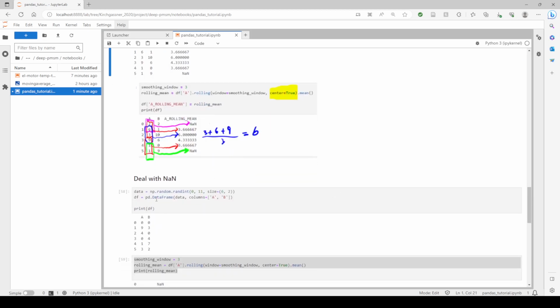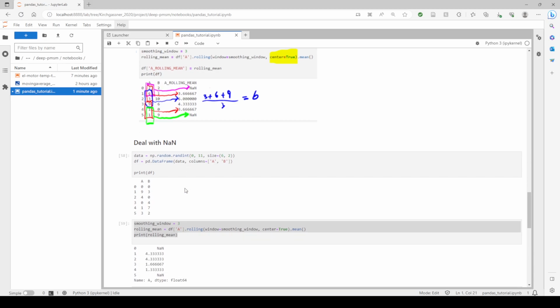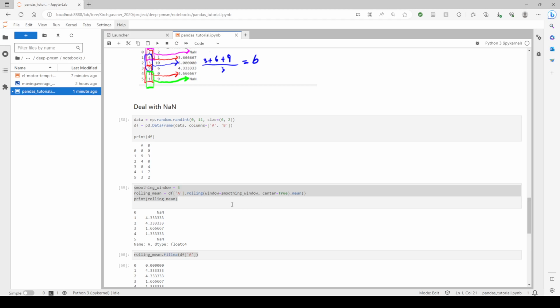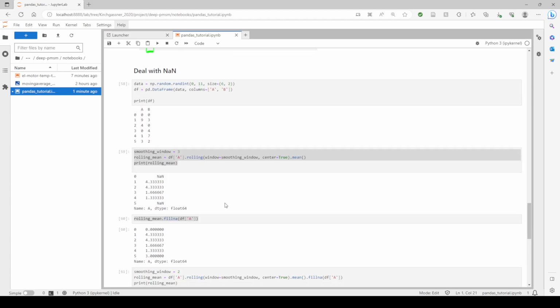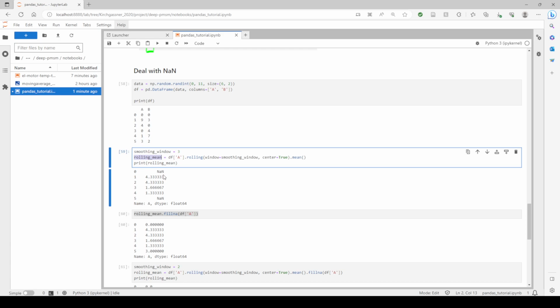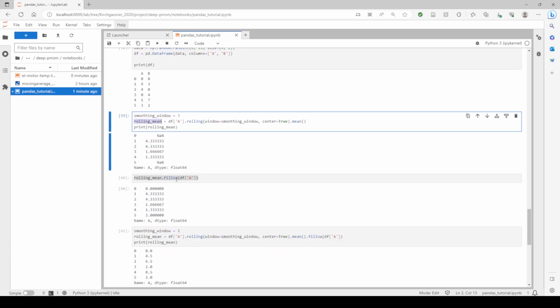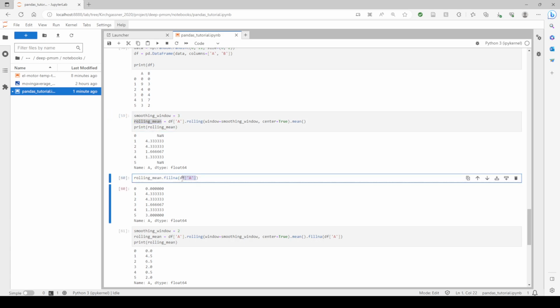And one way to deal with NaN is essentially, after we got this rolling mean, we could fill the NaN with the original A column. So in this case, this NaN place is replaced with the number that was in the column A before.